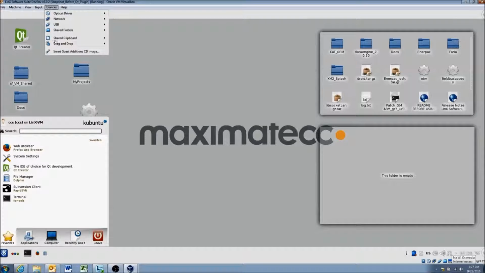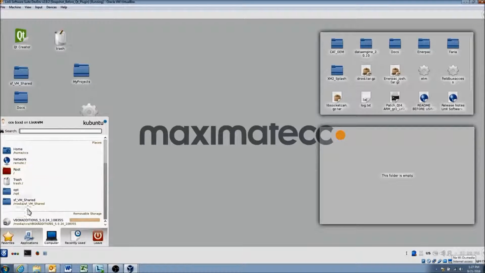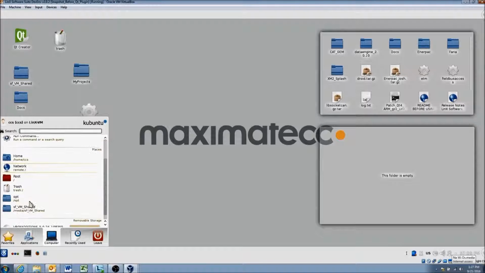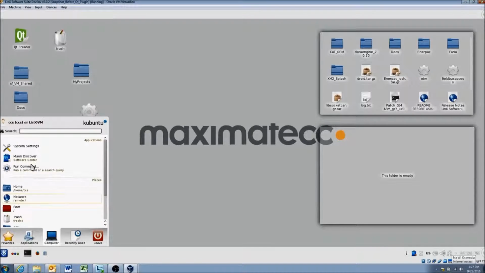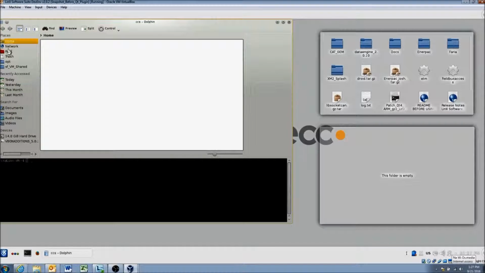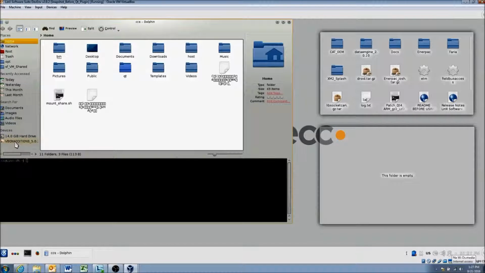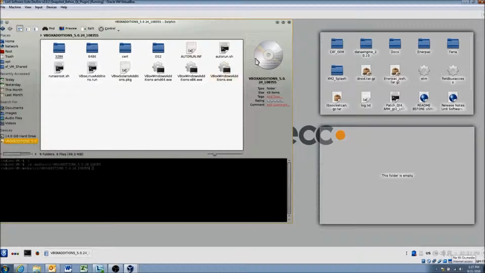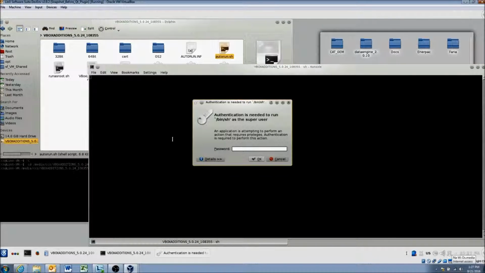Once we've done that, if we come down here to computer, we can see our computer much like Windows. You can just click on the file manager here, and down here you'll see in devices our CD DVD drive, and this VBox editions is inserted. In this case we can auto run it by clicking the autorun.sh, and it's going to ask for authentication of the super user.